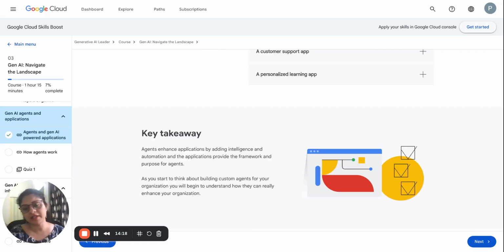What are the key takeaways from this chapter? Agents enhance applications by adding intelligence and automation. And you can think of building custom agents for your organization. So you will begin to understand how they can really enhance your organization.